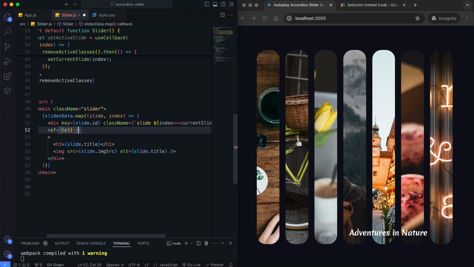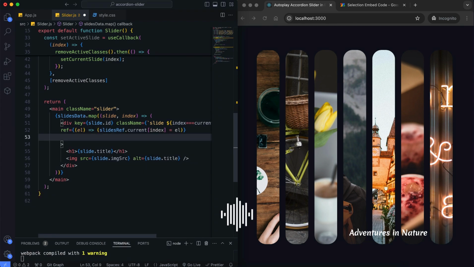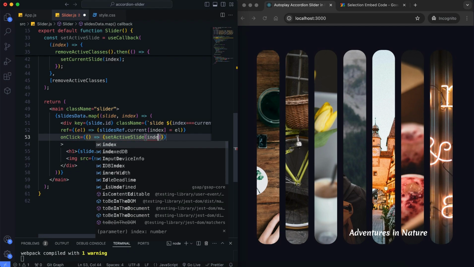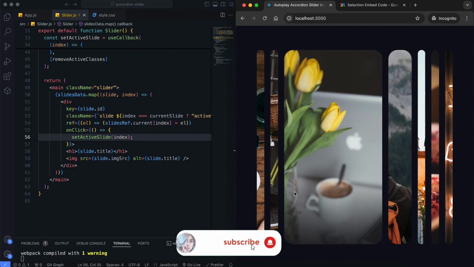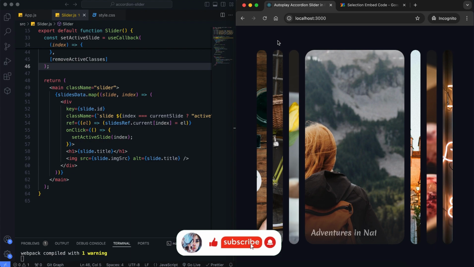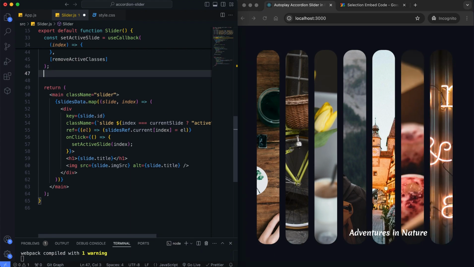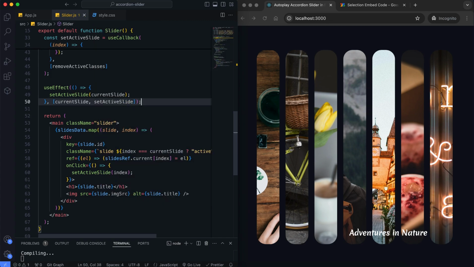The ref attribute assigns a reference to each slide. Storing each slide element in slidesRef allows direct access for animations or other interactions. In this way, we can use GSAP for animations. The onClick event handler allows clicking on any slide to make it active. The useEffect hook sets the initial active slide.